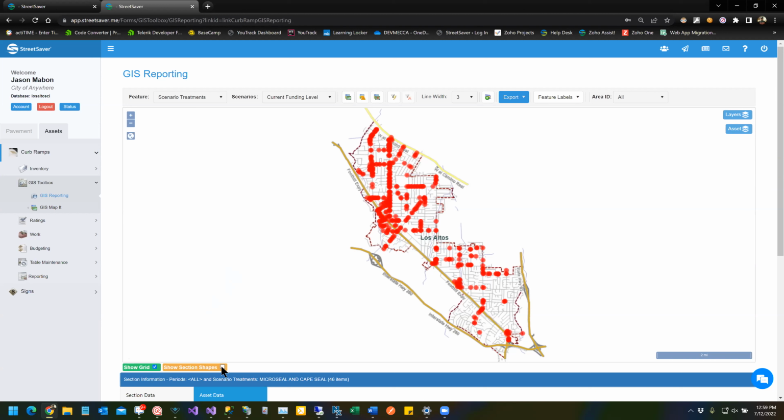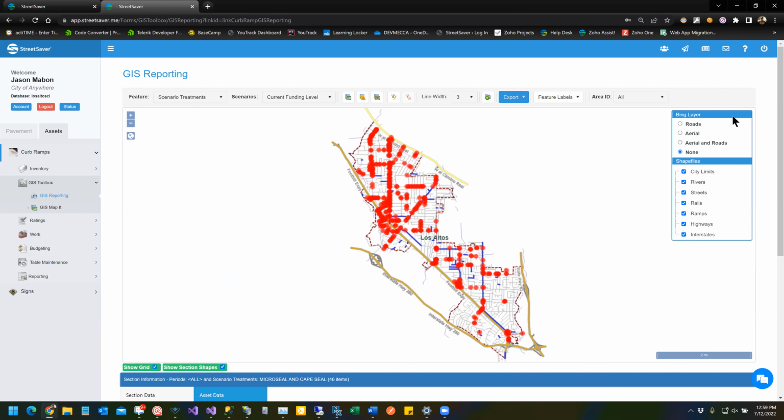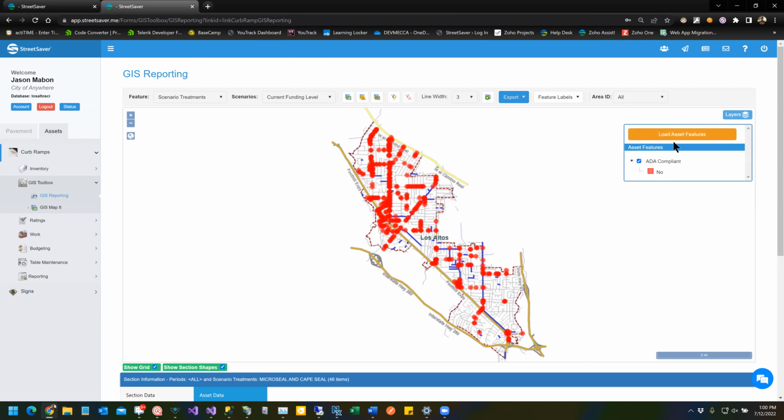They are independent. So I can hide my pavement data and just look at my assets, or I can look at the pavement data with it. Now, some folks do have an asset layer, like some databases will have a signs layer or a curb ramps layer that's separate, but that's not part of the database. It's just displaying it on the map. You can't really interact with it or filter on it or change how it looks. It's very static. So it's much better to bring in your GIS data separately and work with it from the curb ramp module or the traffic sign module.